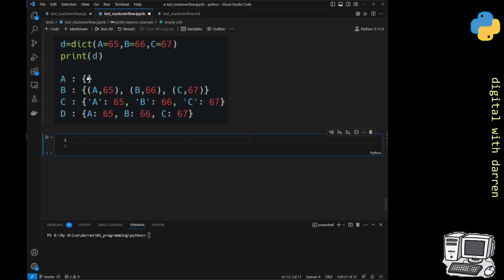Do we get an empty dictionary? Do we get a dictionary of tuples, or a set of tuples, I should say? Do we get something that looks like a dictionary, and I'm going to go for that one personally myself? Or do we get something that looks like a dictionary like this? And I think I'm going to go for C personally myself, because the first parameter here will probably be converted into a string. But let's see what comes out of this.